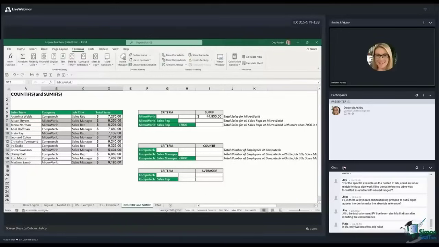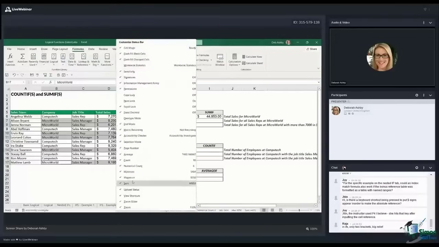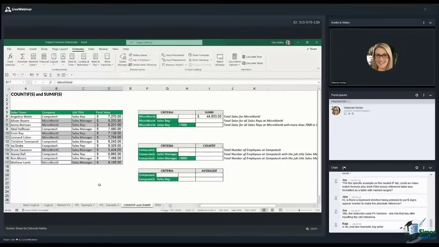Now, if you're not sure how to turn those on, it's a very simple case of right-clicking in the status bar and then making sure you have ticks next to these items just here. Okay, that's going to show the information for you. So that is how we perform a sumif.